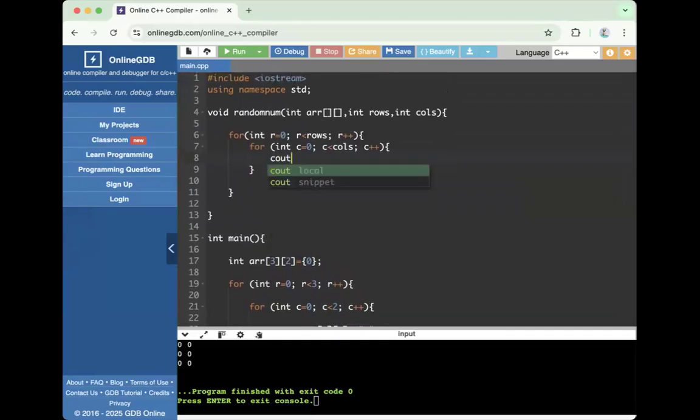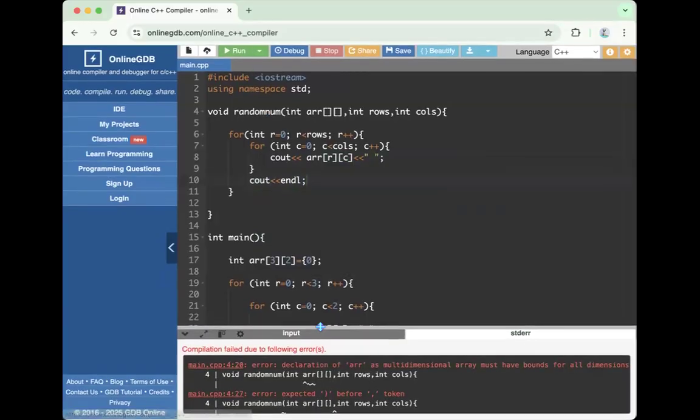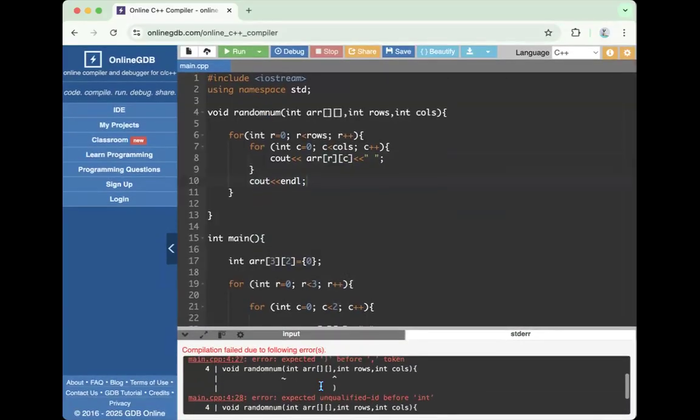Now, just to show that this actually does work, I'm going to say cout array at position r, position c. And let me just do a little space at the end over here. And just like last time, I'm going to have it formatted nicely, so we'll do the cout endl over here. And you'll see that there is an error. Yikes, what is happening?